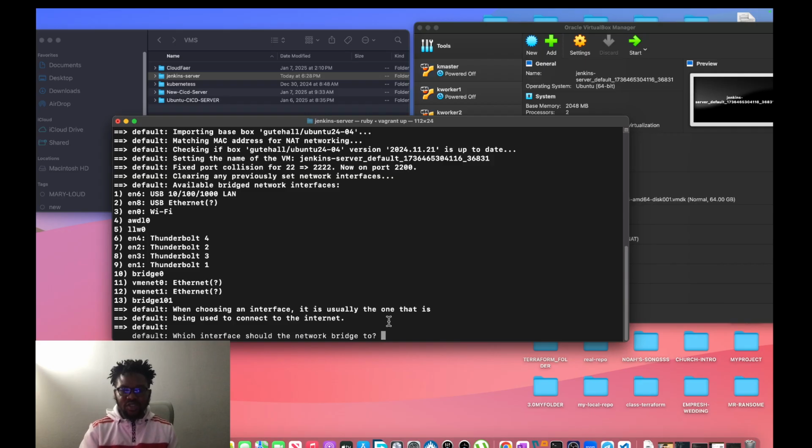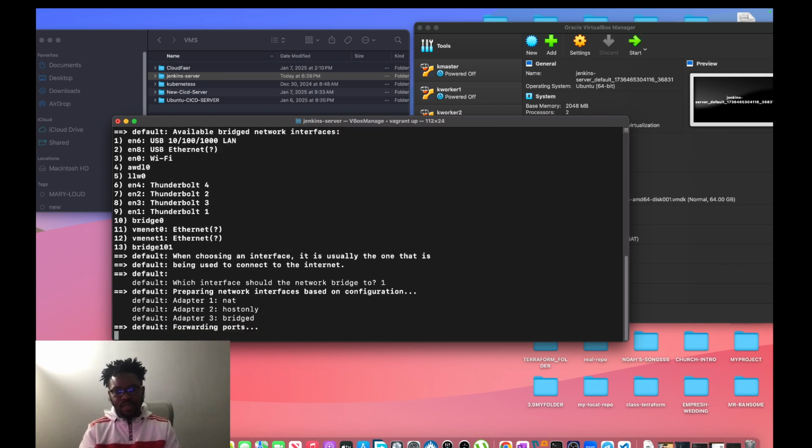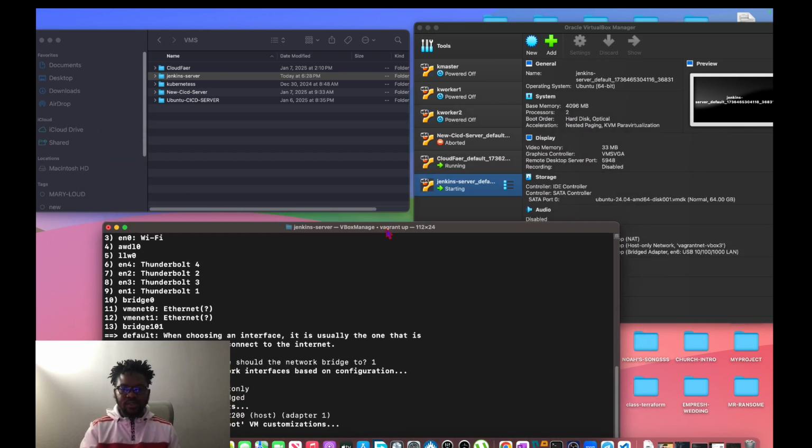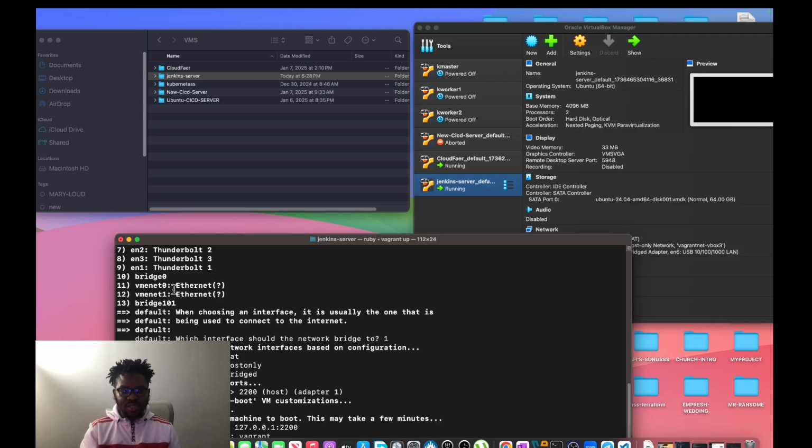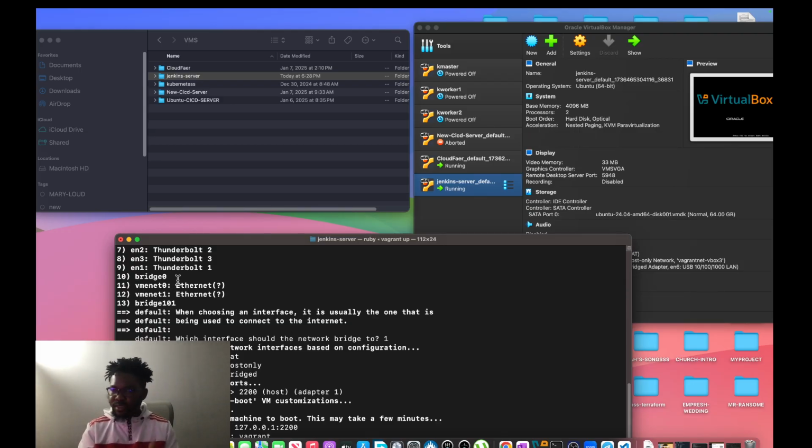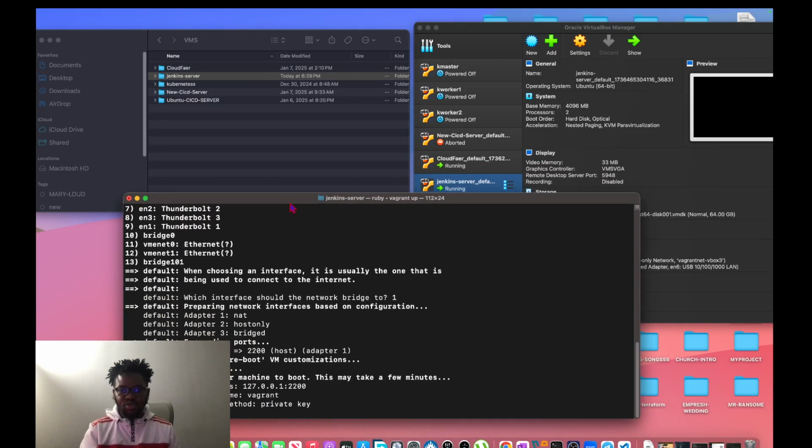Then it might ask you which interface the network should bridge to. I will choose 1. You might see Wi-Fi. Choose the one with the Wi-Fi. Now I'm not using Wi-Fi. I'm using an Ethernet cable with my internet. So that's why I'm choosing 1. Okay, it's a LAN. So I'll choose 1 and select it. So my server is going to be using my internet cable network to communicate. So that's why I chose 1.